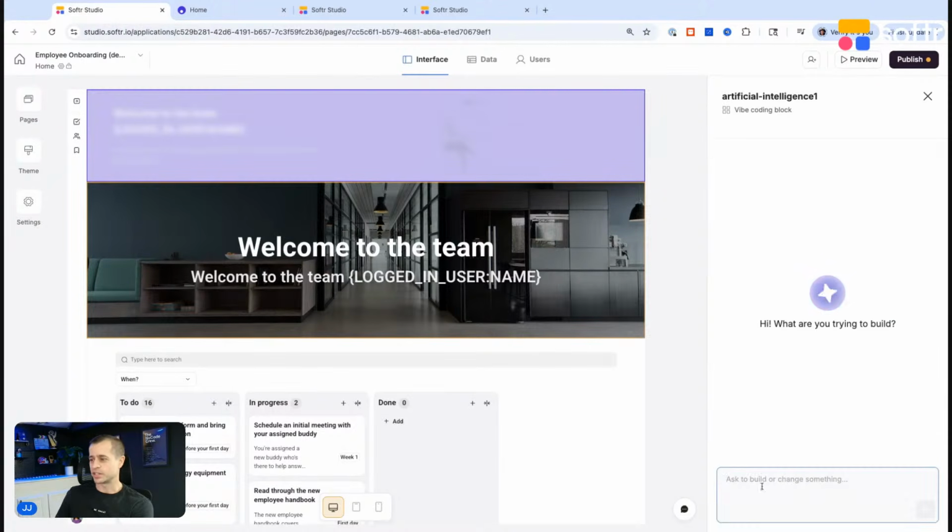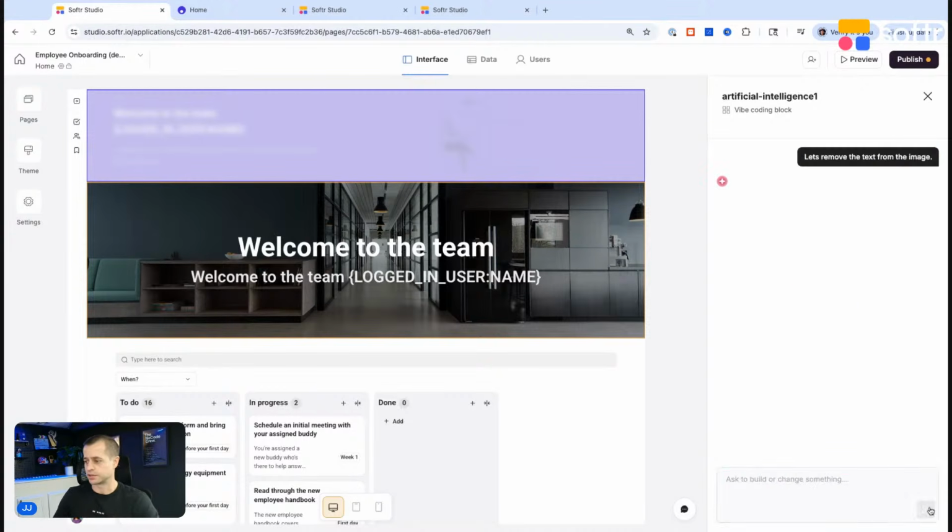All right. So now what we can do for this, we just go back to this and say, let's adjust the description. Let's remove the text from the image. We can just remove it all together. Let's see how that goes. Cool.